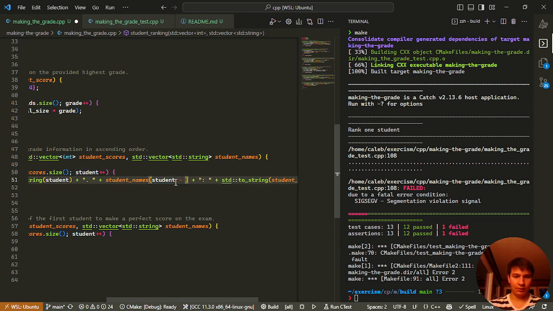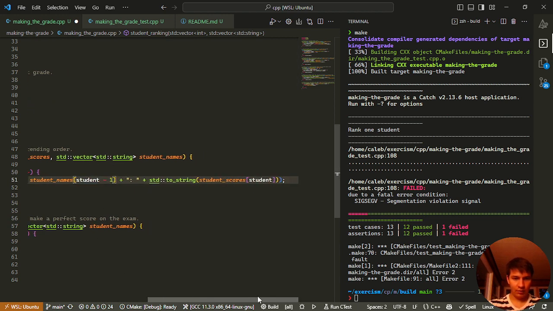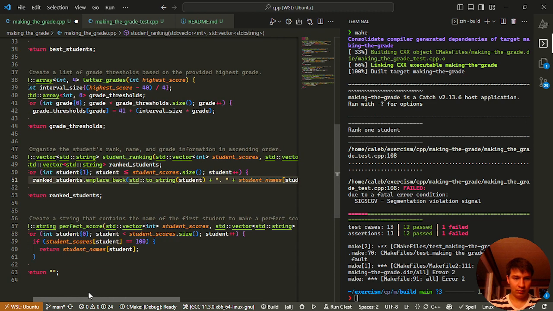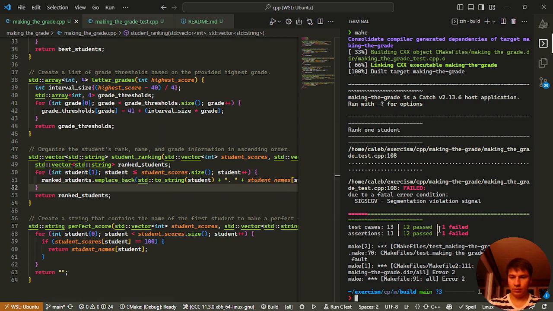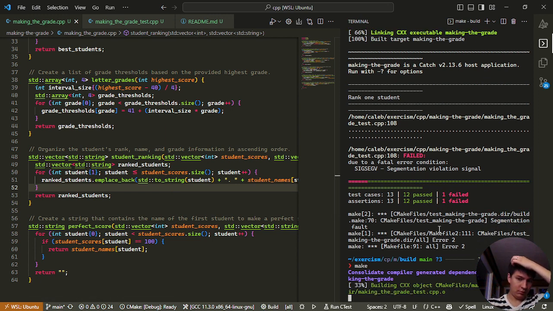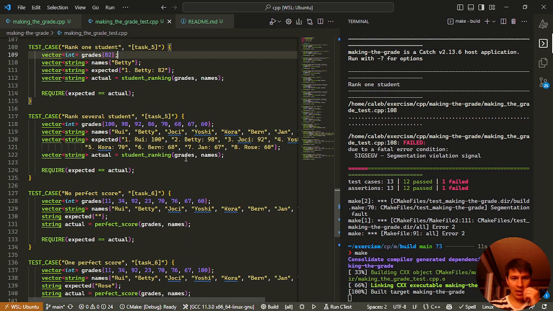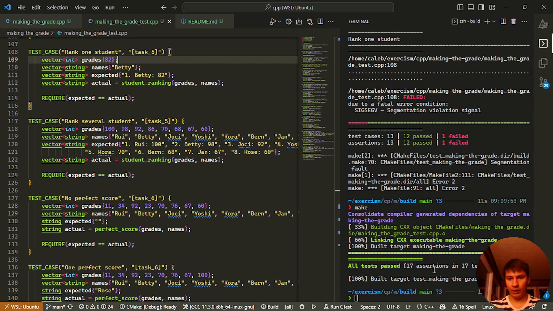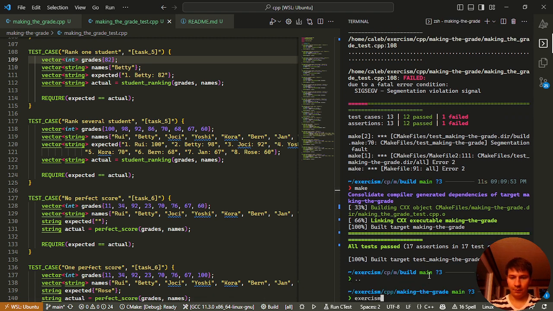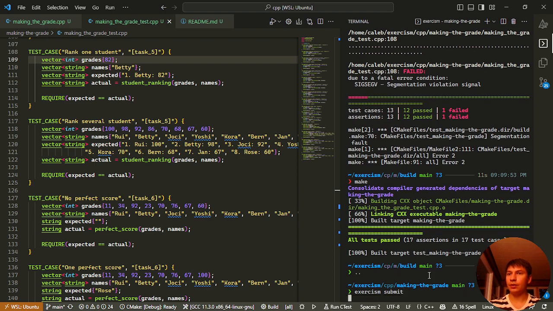Student minus 1. I'm surprised it worked for any of them. How did the other ones pass? Okay. Oh, I guess it didn't pass. It stopped there and then didn't continue. Alright, so that's all the tests. All the tests are passing. Very cool. So, I think I'm going to basically call it a night here.